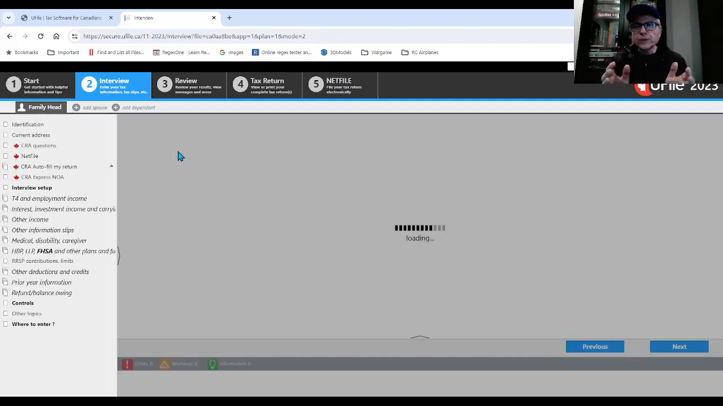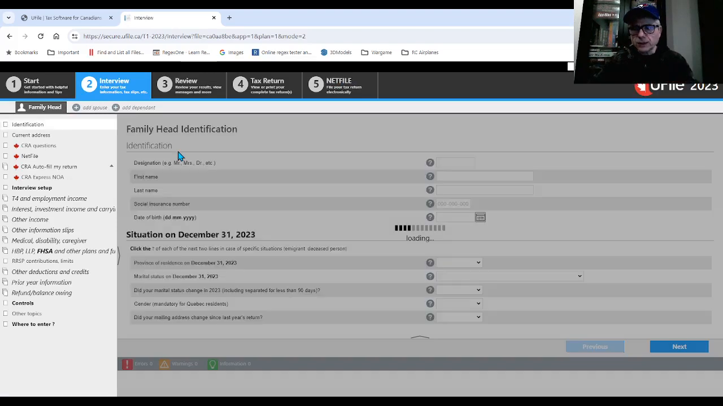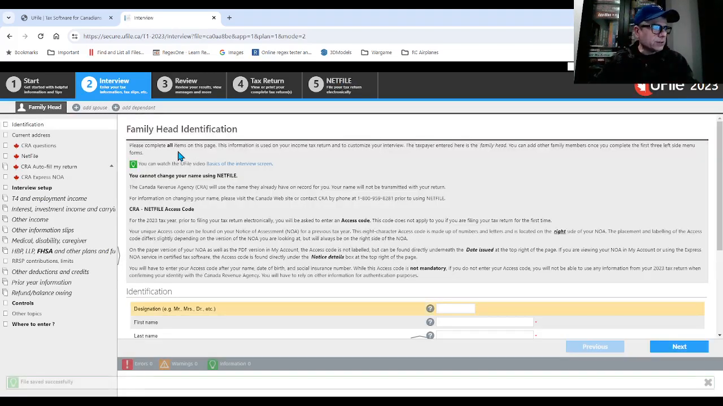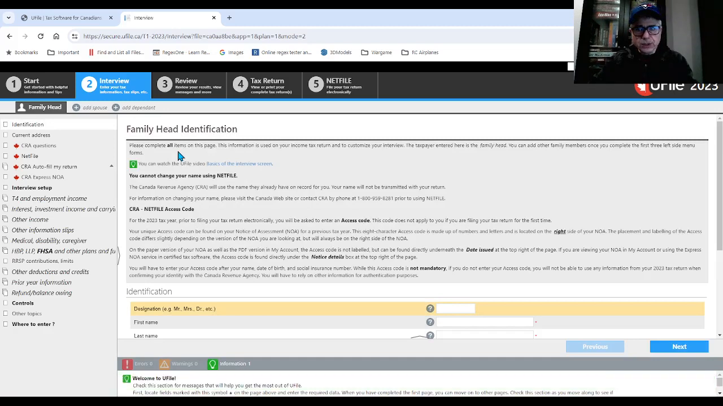Now, UFile is a do-it-yourself product. And if you're a paid accountant, then you should be using professional software and you should be a registered e-filer. Do not do tax returns for other people for paid consideration using UFile.